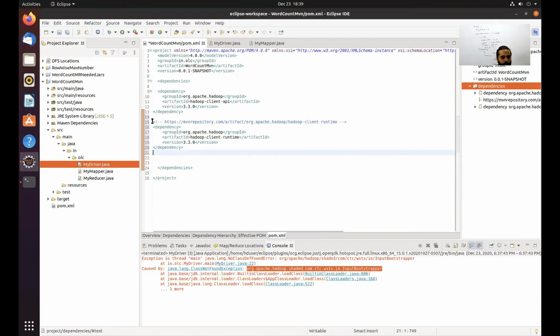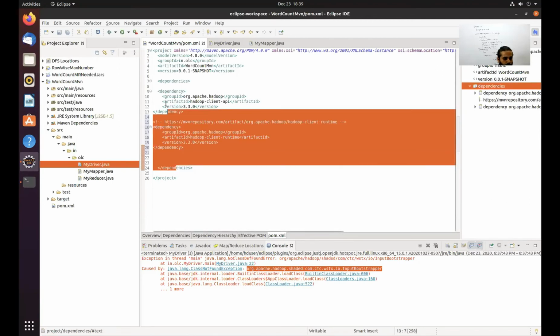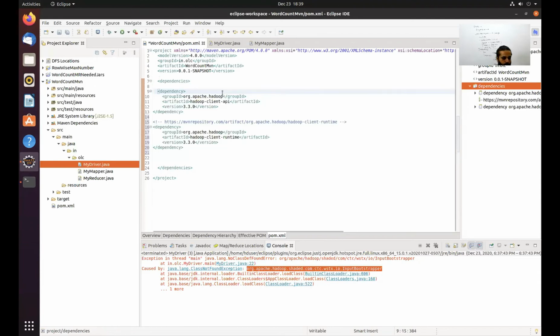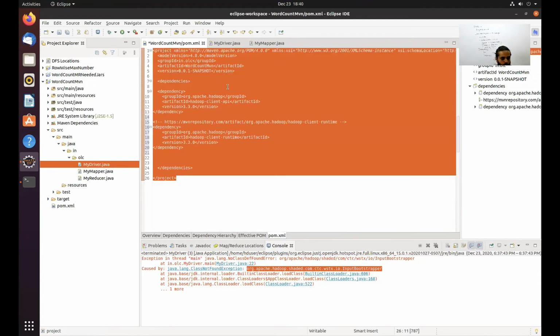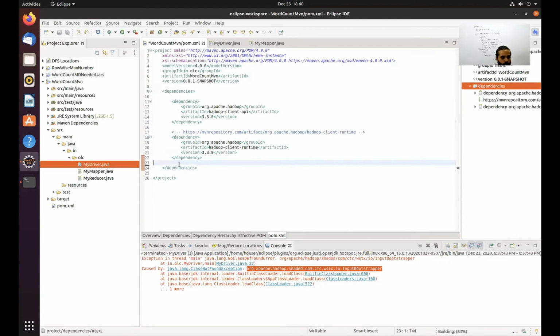Okay, so this is a comment you can ignore, you can have it, no problem, but make sure that all of them are inside your dependencies. You can also try doing something like this. You just say Control A to select all of them, and then you can say Control Shift F. Okay, and this will format your XML file, and this is how it should look.